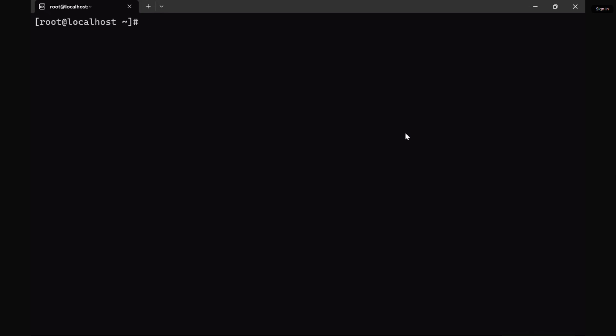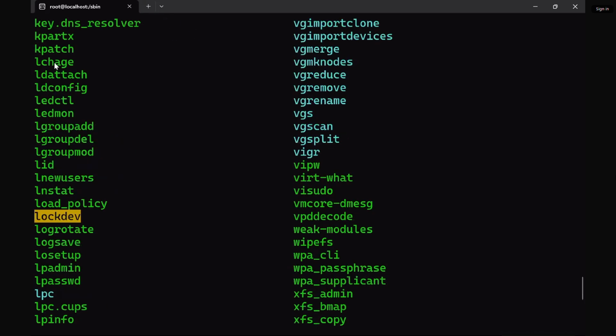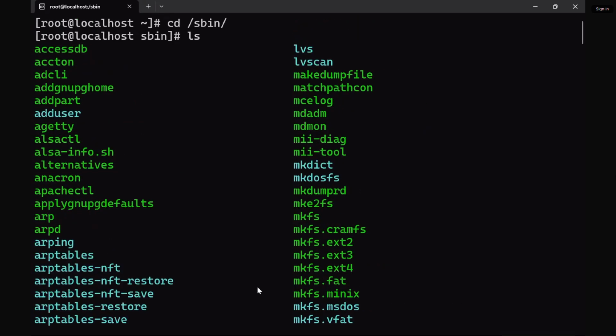So let's start with the sudoers. Okay, if you want to run any command that is, yeah, what do you say, in the sbin directory, all the commands that are going to be run by the root user are stored here. Sbin.